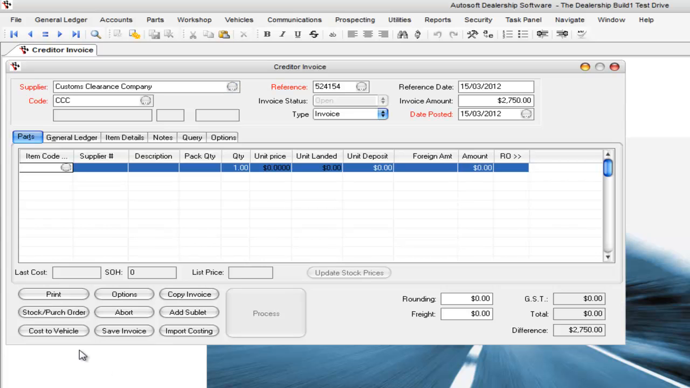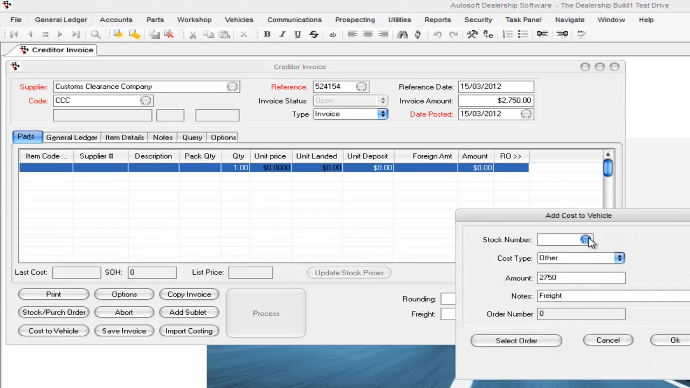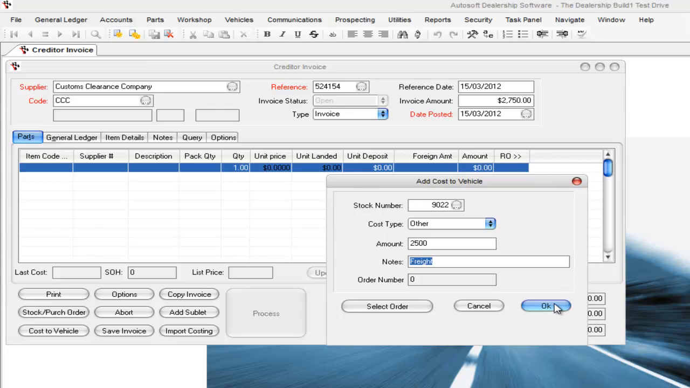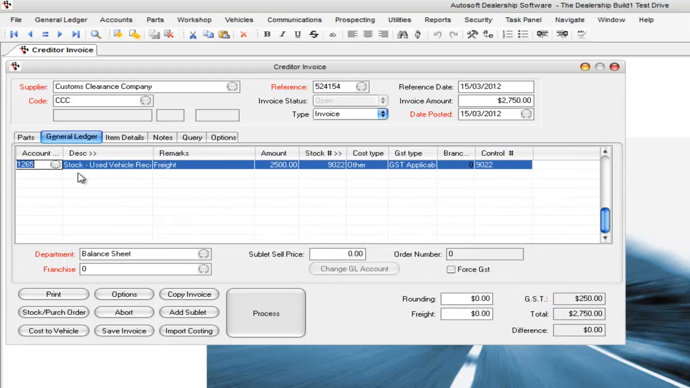What we're going to do is allocate the actual import costing as the cost to the vehicle. So we go cost to vehicle and we choose the stock number. It's this stock number here. It's going to be $2,500. We can put it in as freight and we're going to click OK. What that does is add it on to the cost of the vehicle. That's all quite straightforward, quite normal.